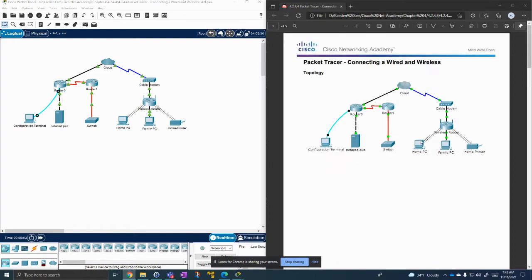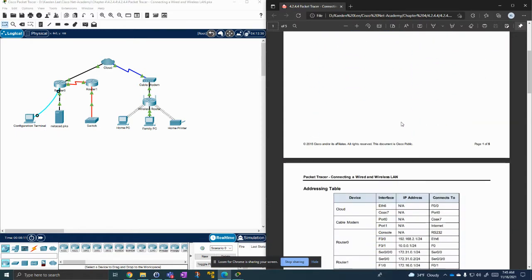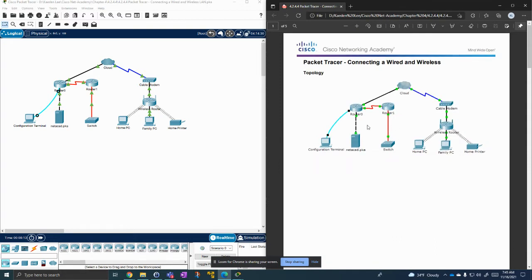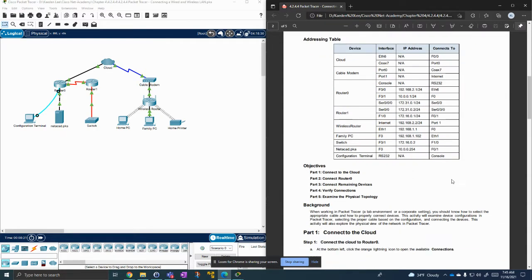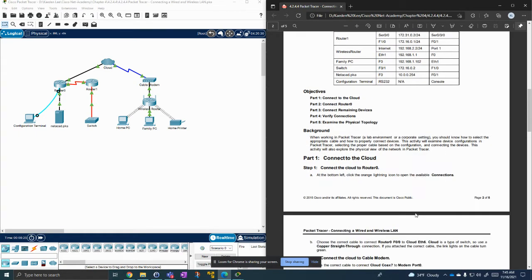Welcome to my Packet Tracer lab for 4.2.4.4, connecting a wired and wireless LAN. What we have to do for this one is make our Packet Tracer PKA file look like the one here, and it gives us instructions on how to do that. It tells us what to connect to. So we go through it.